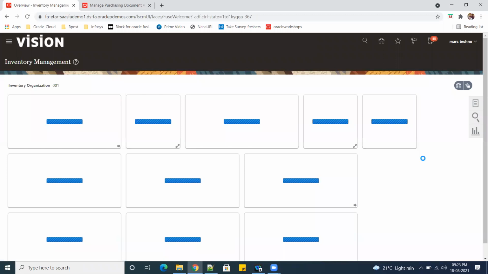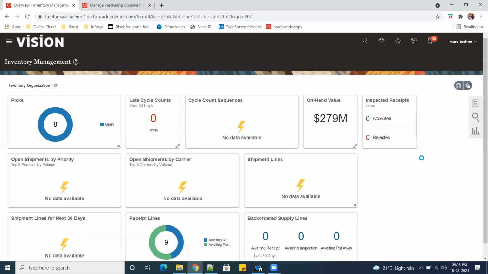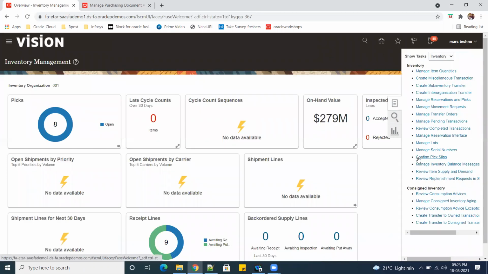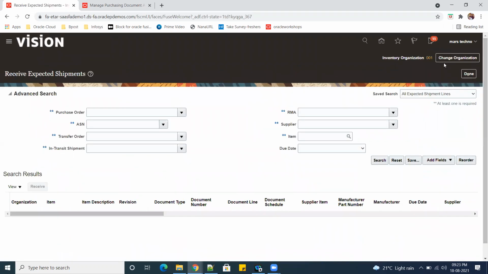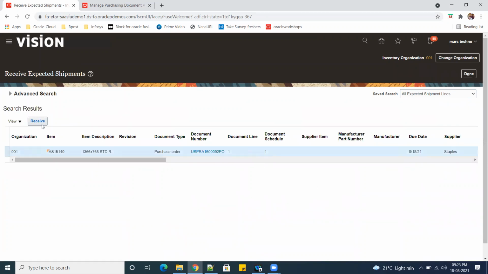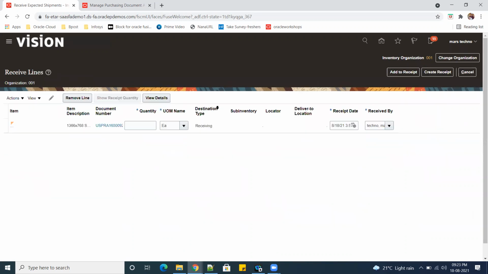So I feel we have data access, everything will be there. Okay. Receipts, expected shipments. So it is 001. It is there. So click on search. Click on receive. Now we are receiving into temporary location.